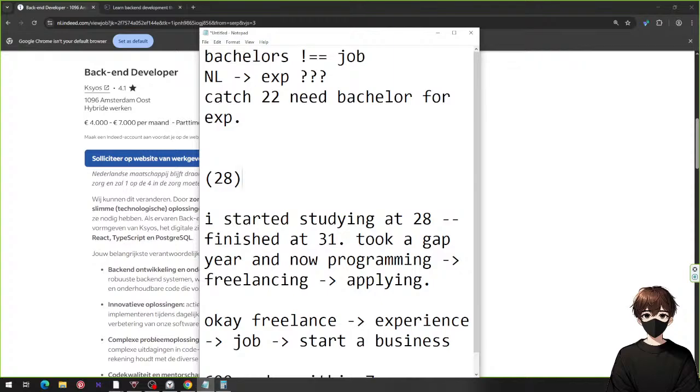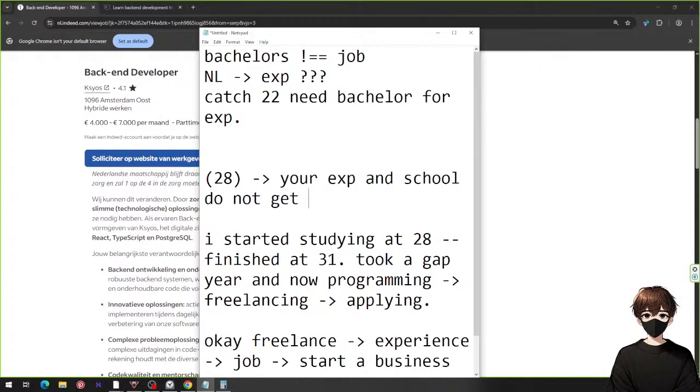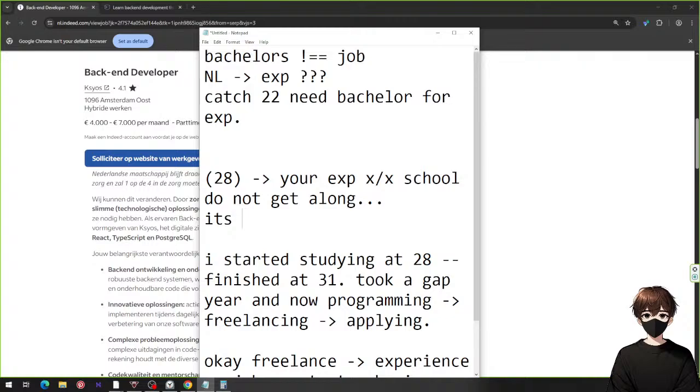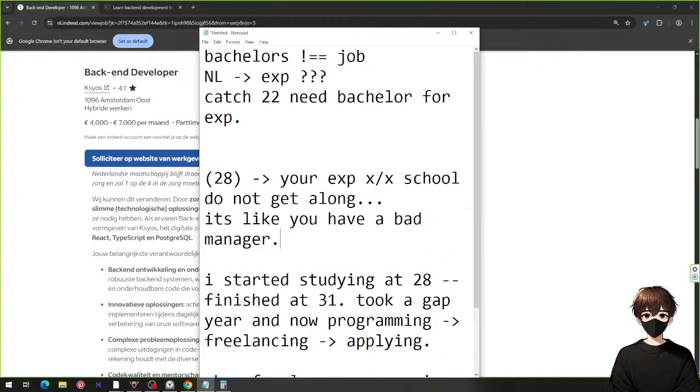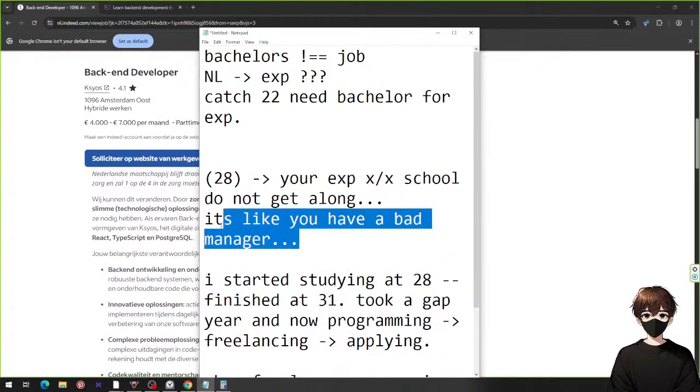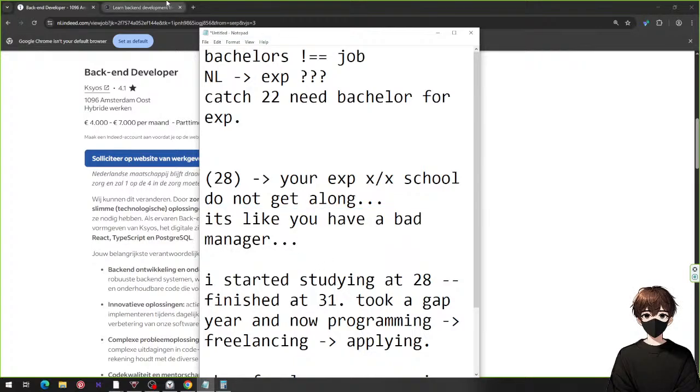Now, the reason why, because if you're 28, your experience and school do not get along. They do not get along. It's like you have a bad manager, just saying stuff that you don't want to do. It makes you angry, those kinds of stuff. You get a certain ego when you are above a certain age.